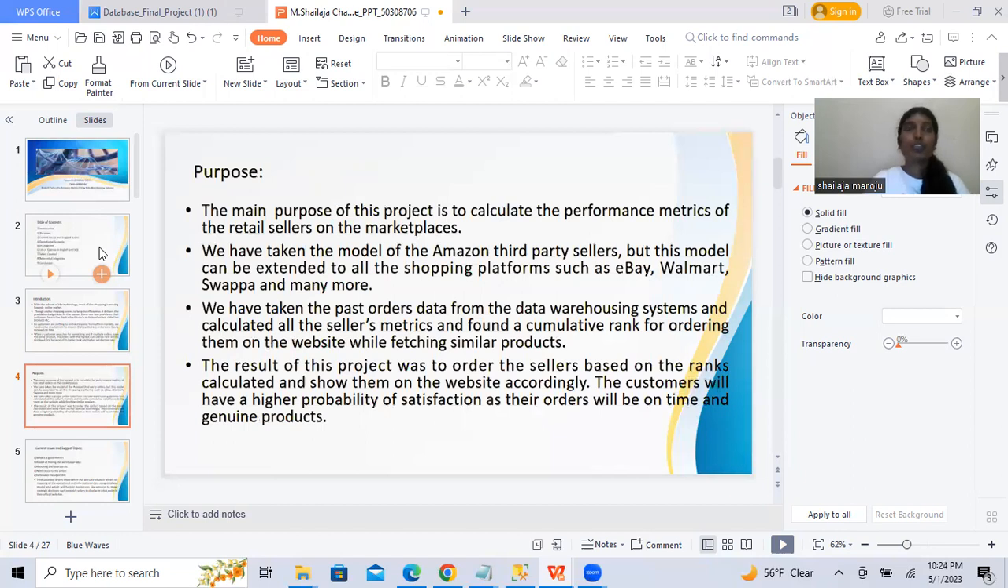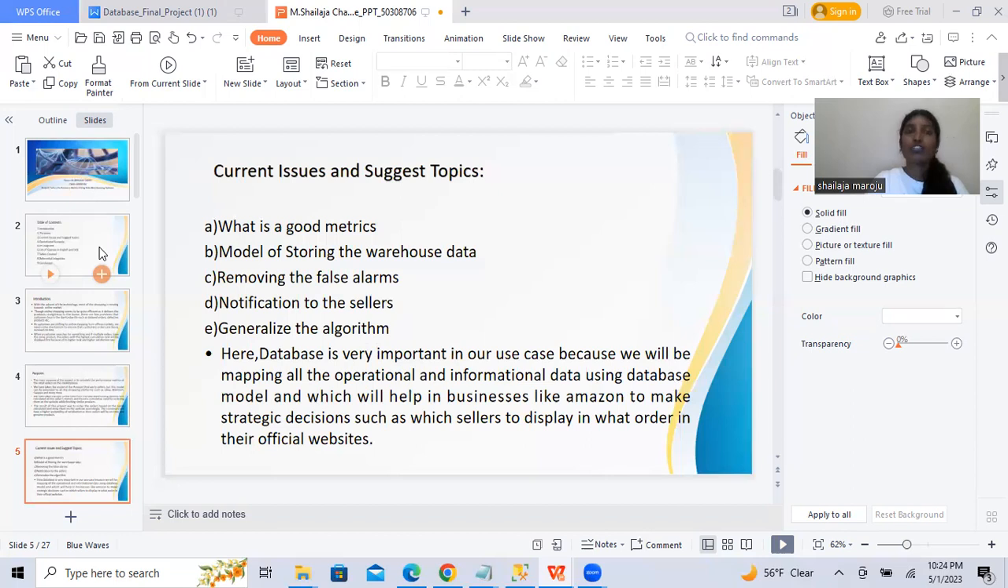Now let us see the purpose of the project. The main purpose of this project is to calculate the performance metrics of the retail sellers on the marketplaces. We have taken the model of the Amazon third-party sellers, but this model can be extended to all the shopping platforms such as eBay, Walmart, Swappa, and many more. We have taken the past orders data from the data warehousing system, calculated all the sellers' metrics, and found a cumulative rank for ordering them on the website while fetching similar products. The result of this project was to order the sellers based on the ranks calculated and show them on the website accordingly. The customers will have a higher probability of satisfaction as their orders will be on time and genuine products.